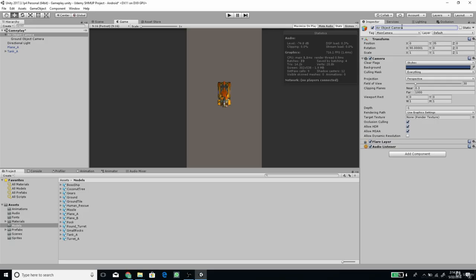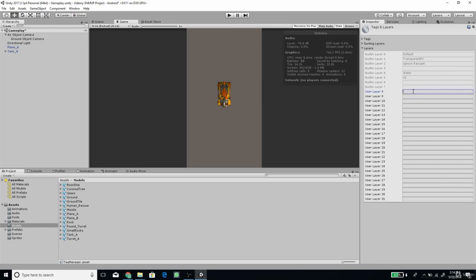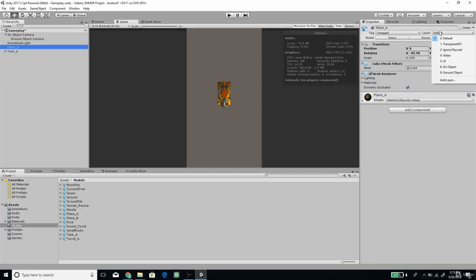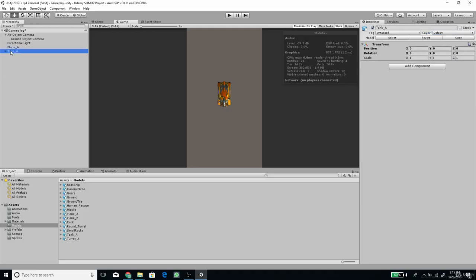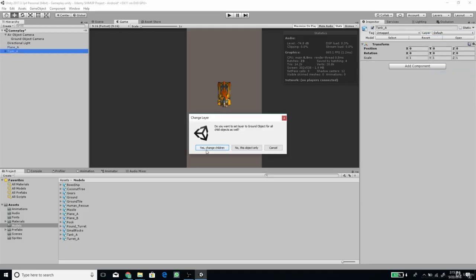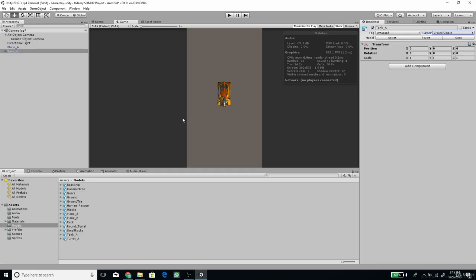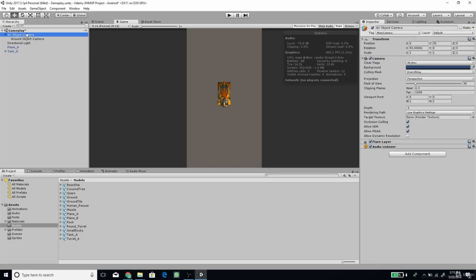We also need to create a couple of layers, so under the layer drop-down, press Add Layer. And here I'm going to create new layers called air object and ground object. Next, let's change the plane layer to air object and the tank to ground object, and just click yes to apply the layer changes to the child game objects. And for the air object camera, let's clear the layers under the culling mask drop-down by selecting nothing, and then select air object. And also set the clear flags to depth only.